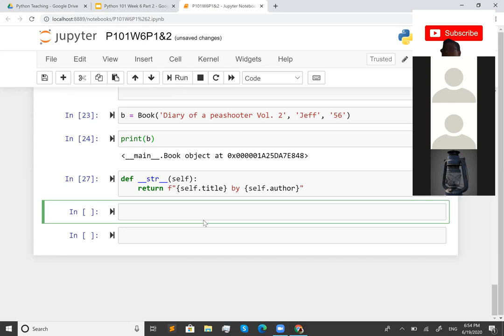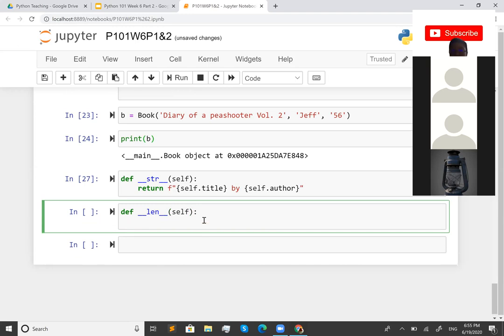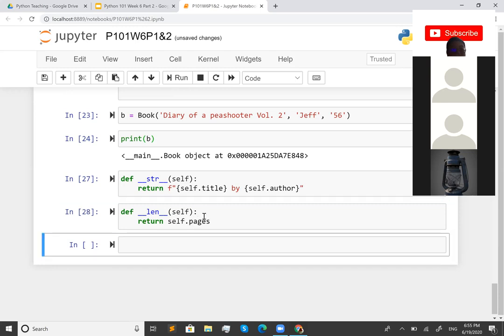The next thing we can do, it's basically the same for the length function. So we define double underscore len, double underscore, and then we could just return self.pages. So as you can see, none of this is returning anything because I didn't tell it to return any. I mean, I did tell it to return something when it's called, but not now. So now if we try to print it again, it gives an error message saying that it doesn't exist.